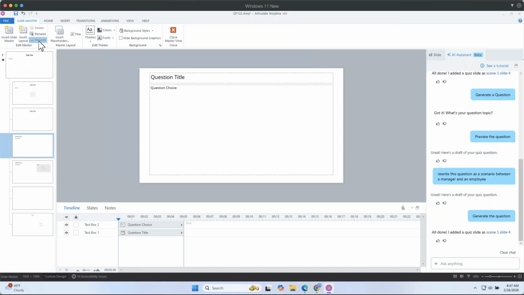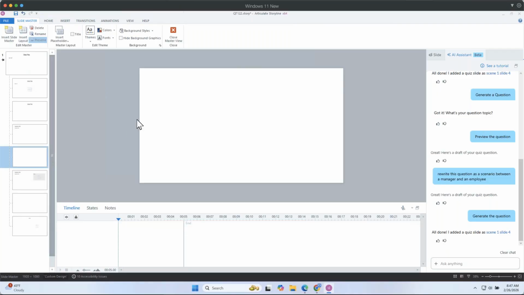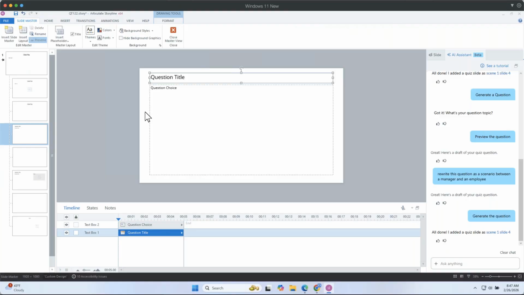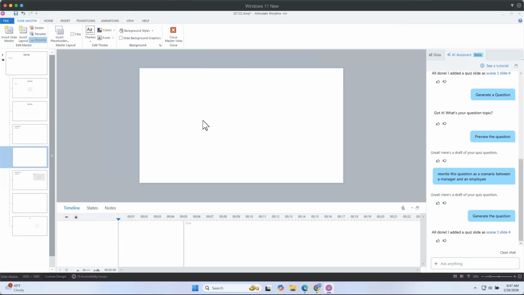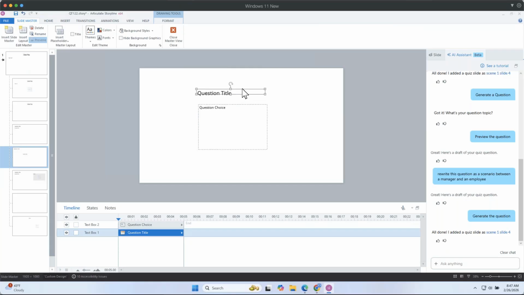So here what I'm going to do is click Insert Layout. And I don't need this slide title on it, so I'm just going to delete that. Okay, and now I'm going to take the placeholders from the original layout, which would be the question title and the question choice. I'm just going to copy those and paste them here onto this new layout that I just created. And then I can do some adjustments here. So I'm just going to move it temporarily.